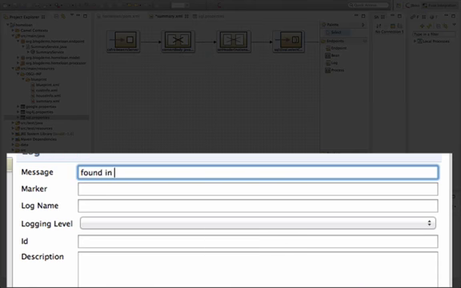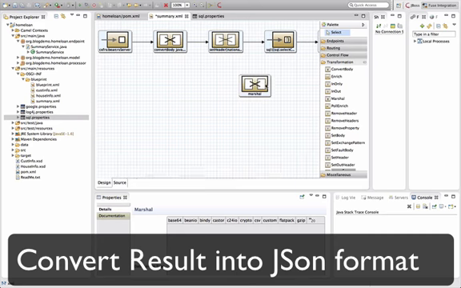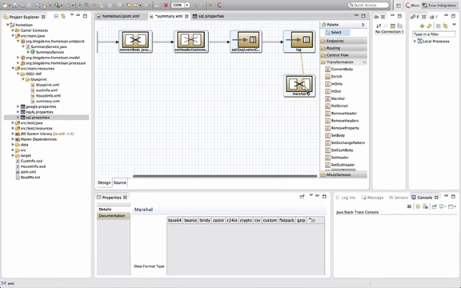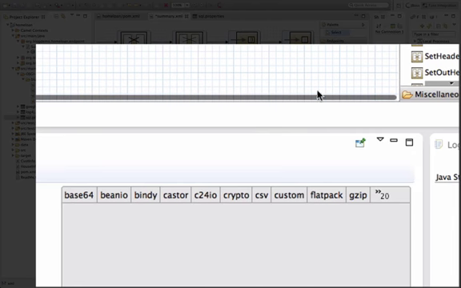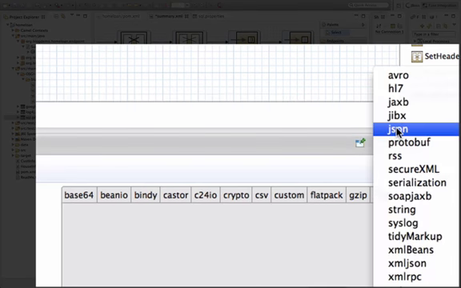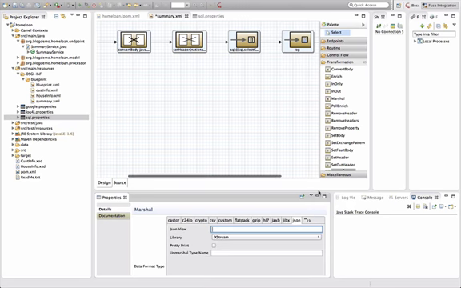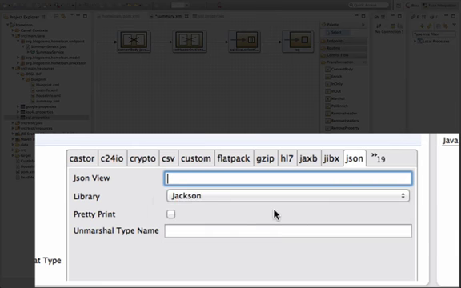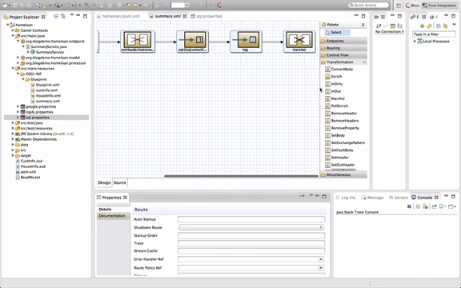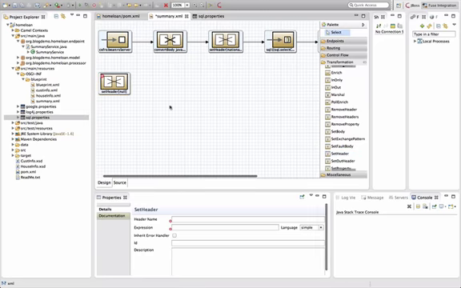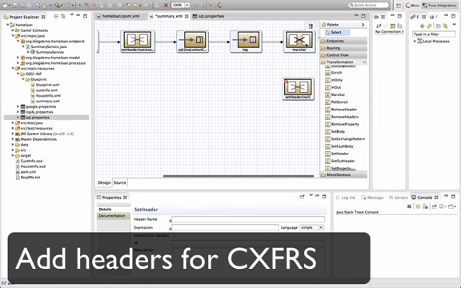So we're going to say found in database, and the information should be out in the body content. So we're printing out the body content as well. And after that, because the body content is not in the format that we want, we marshal it into the JSON format that we have set earlier. So we're going to marshal into JSON, and we have one already, the Jackson library. So it's going to convert the information into JSON automatically.